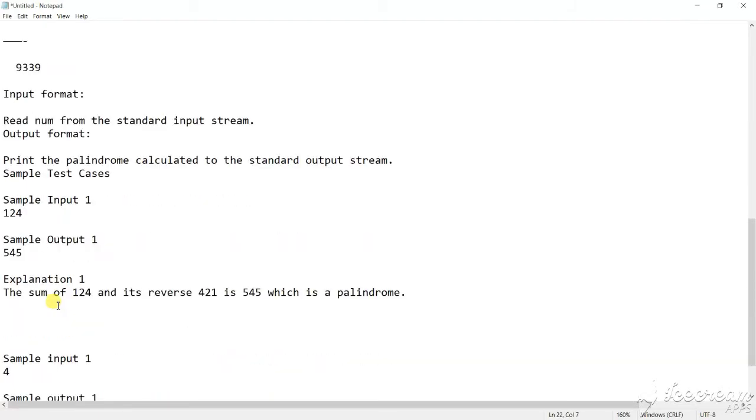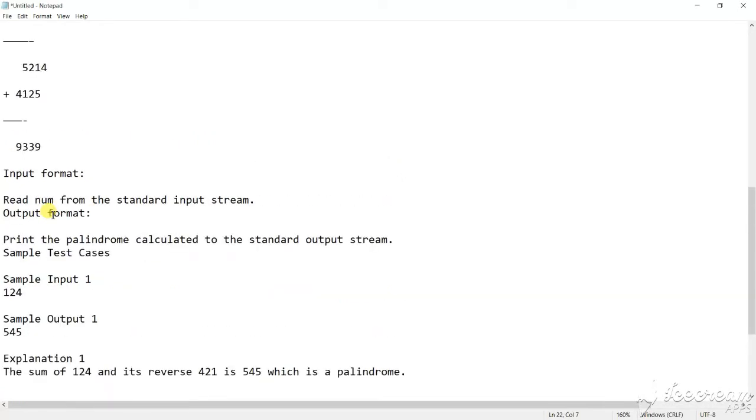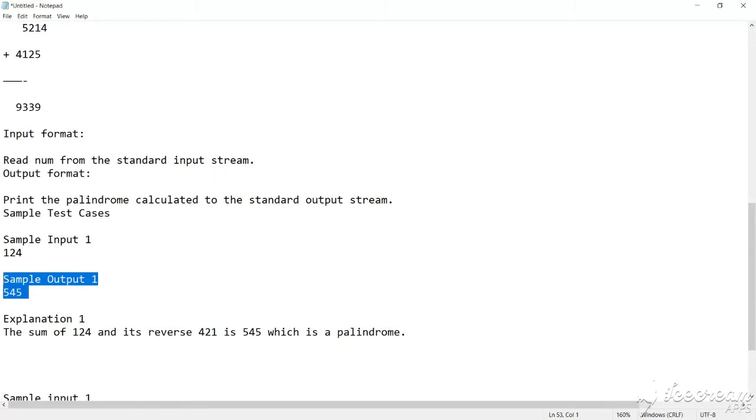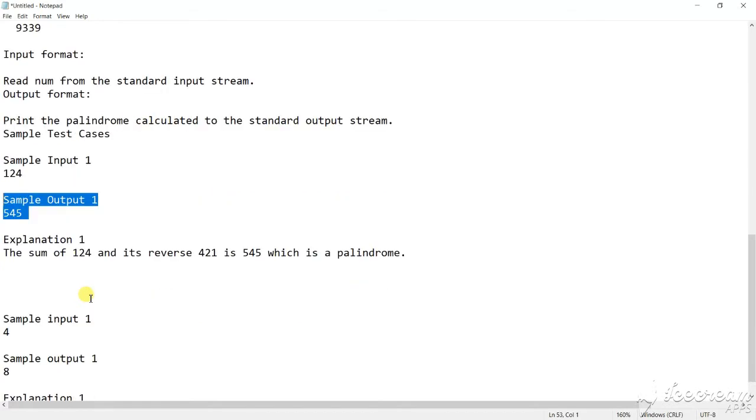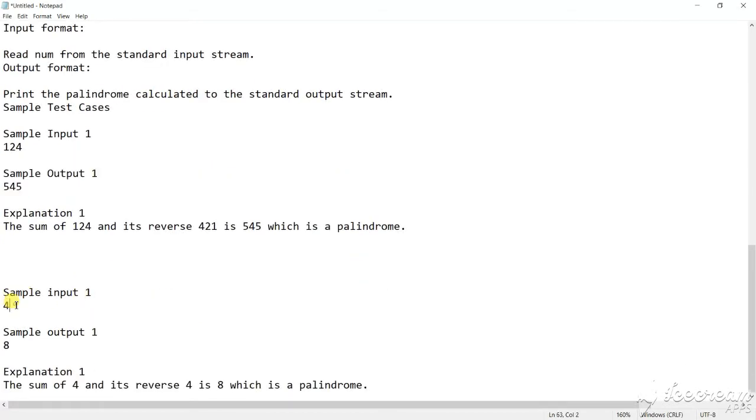Coming to the next input, which is 124. In 124, we first calculate the sum by adding its reverse. Its reverse is 421, so we sum these and repeat this step, and then we get 545 after breaking the loop. We also check all these inputs and outputs in our code. Now for 4: when we add 4 and its reverse 4, it is 8, and 8 is a palindrome, so we can't go further and we print 8 in our output.